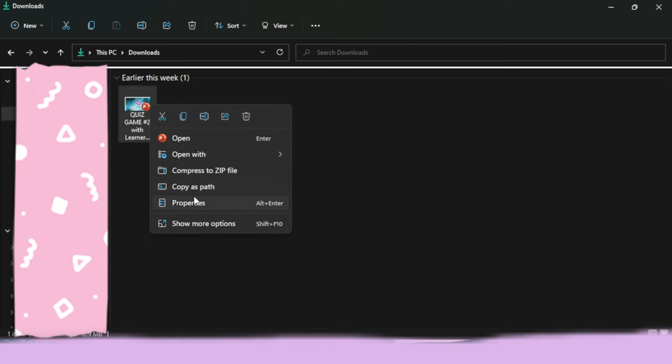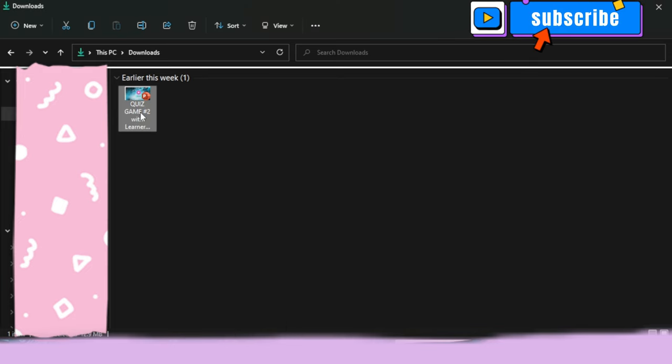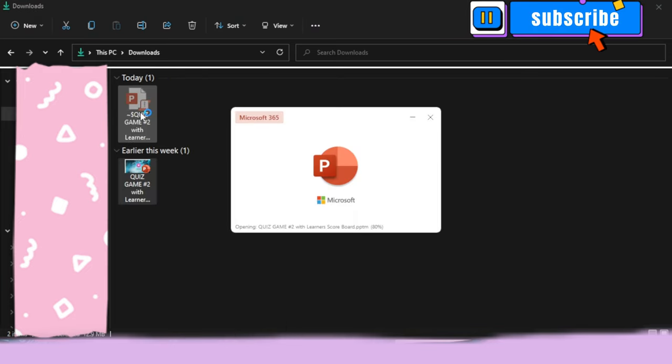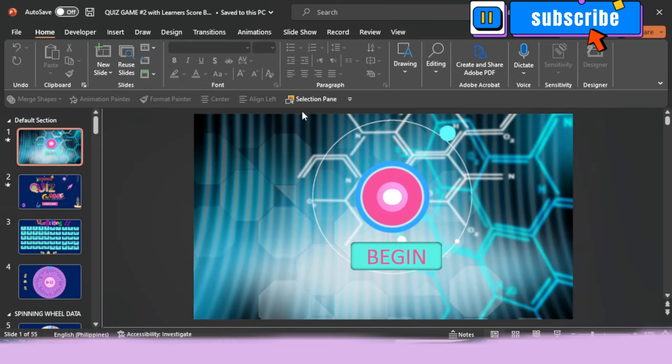After downloading the file, enable its macro. Go to the file's properties and check the checkbox to unblock the macro. Now, open the quiz game and enable its editing. Let's start with the customization of the name picker or the spinning wheel.